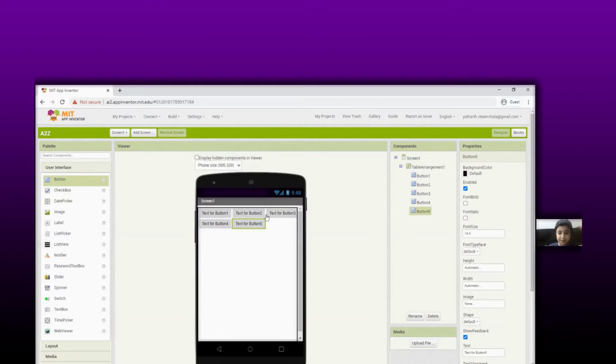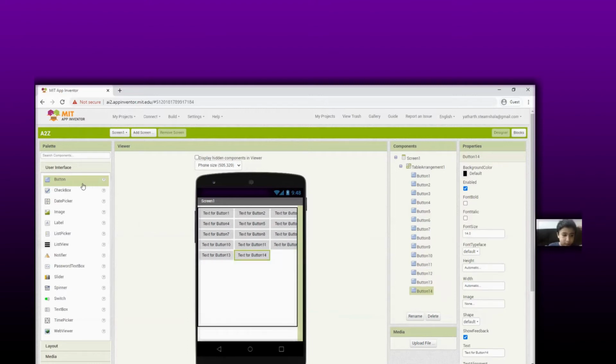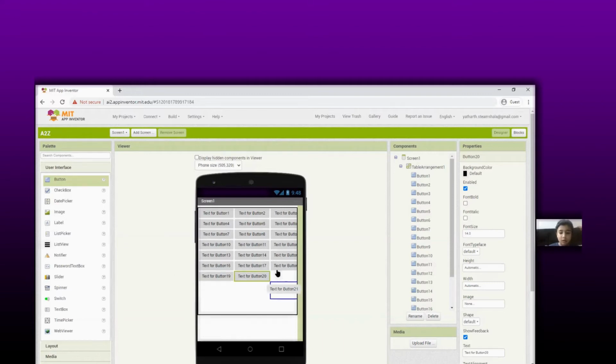And let's put the buttons here, here, here, here. Up and then again. So let me go again. One more, the 18th button, then 19, 20, 21, and 22. So there are 26 letters in English, there are 26 letters here. So we have taken 26 buttons.